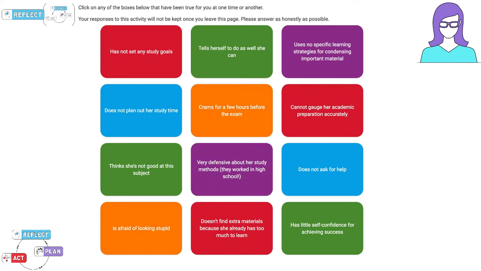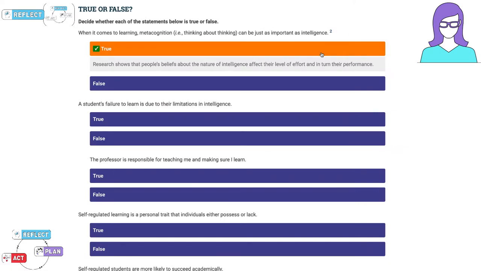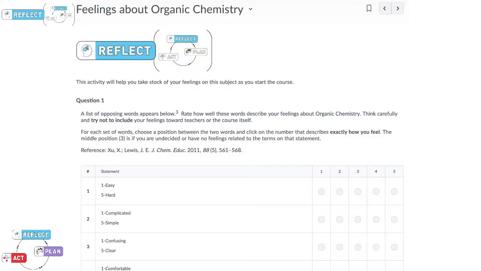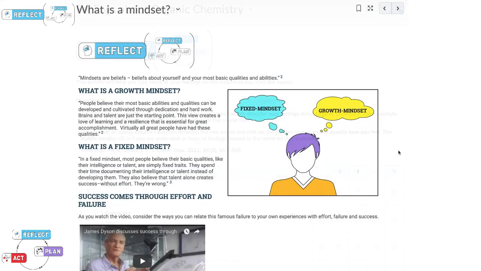Next, the reflection phase begins with an activity with Tracy. Students use the activity to reflect on their own learning and habits. There is a reflection activity for students to think about their feelings and thoughts toward the course they're taking, organic chemistry in this example. Those reflections lead into information and activities about growth and fixed mindsets, along with a video about the importance of failure toward achieving success.